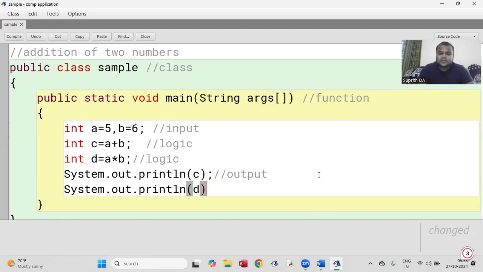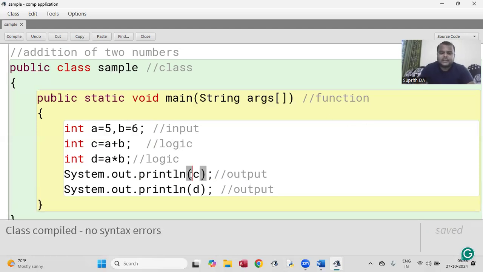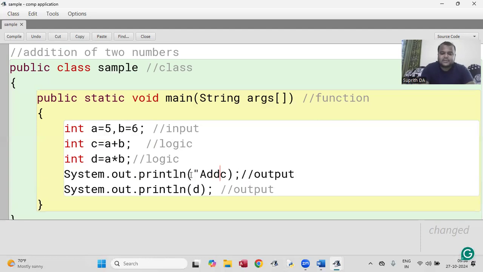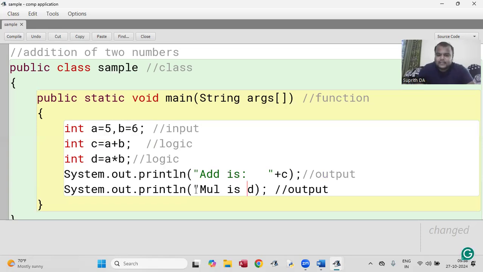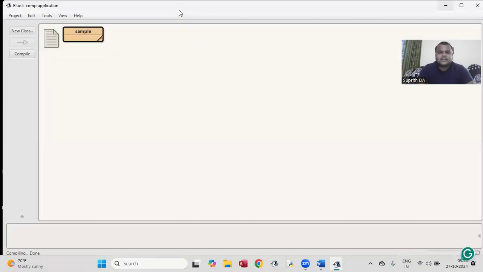Click on the compile. I'm going to write one string here. The addition is, I will write a colon. After the string, if you want to add a string to the variable, you're going to add with the plus symbol. Got it? Don't get confused. Here also, multiplication is plus. Click on compile. Now go to the terminal window. I can see addition is 6 plus 5 is 11 and multiplication is 30.